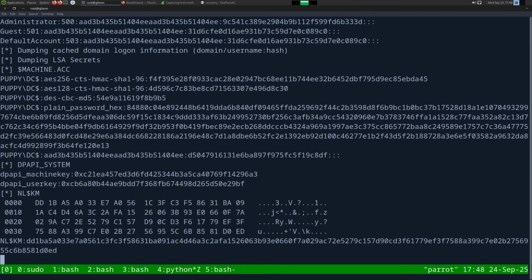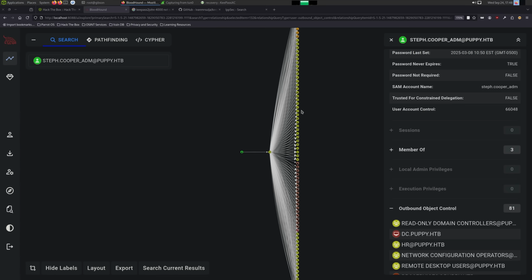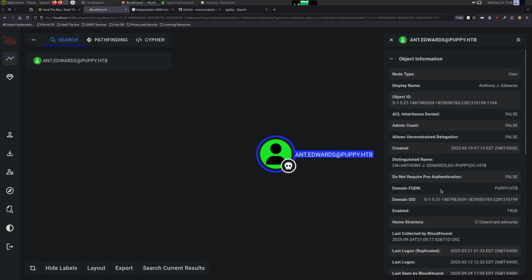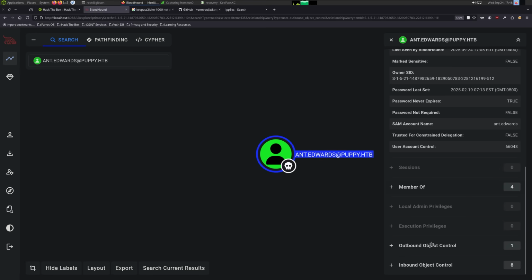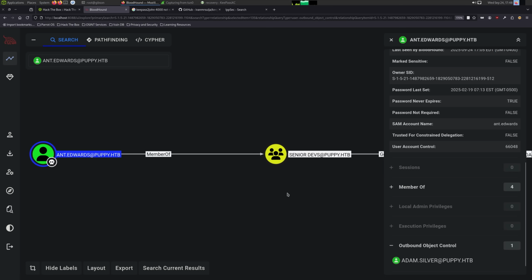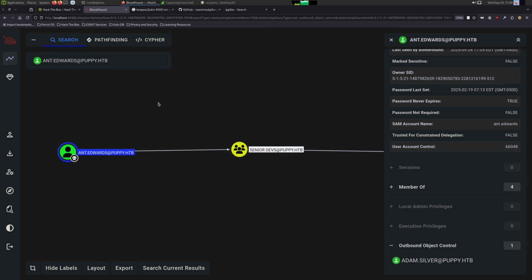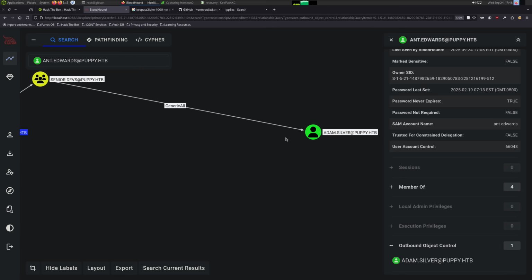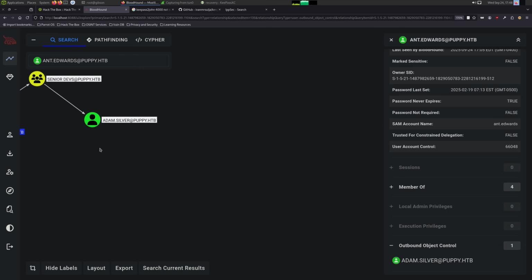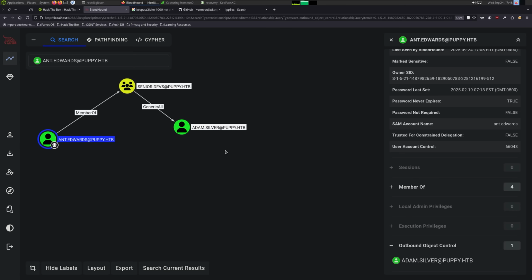But I did say something much earlier in the video of when we did an attack. What attack was it? I think we were Ant.Edwards, right? One of, I guess the second attack we did, we were Ant.Edwards, and we could reset someone's password, right? We can reset the password of, who is it? Adam.Silver, right? So if we did this and Adam.Silver hadn't logged back in yet, we want to quickly change their password back to what it was, right?